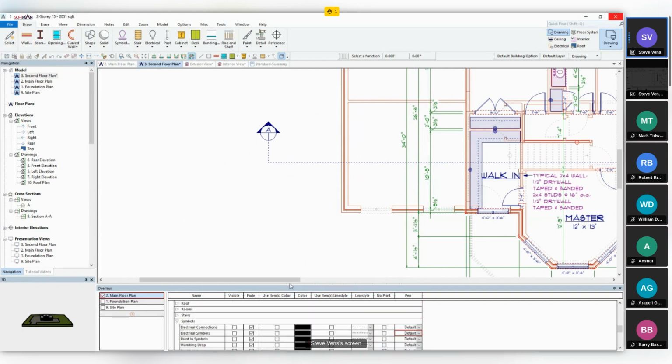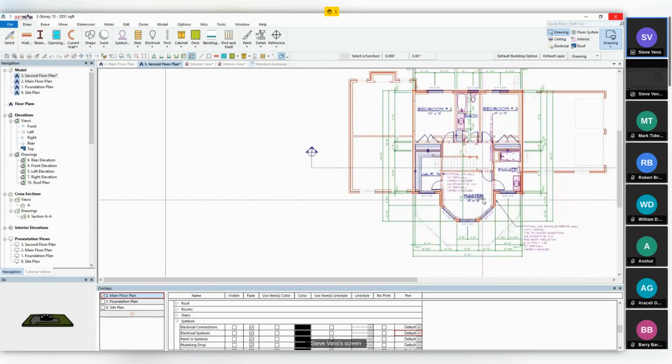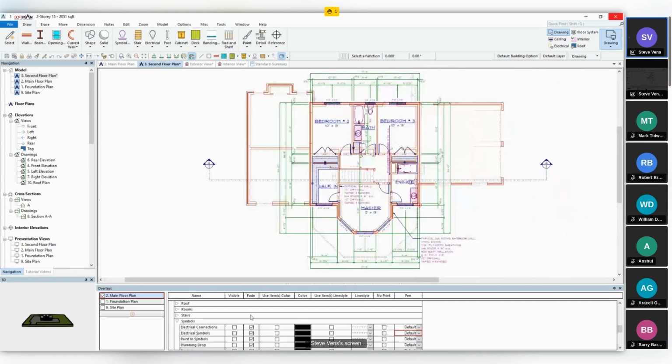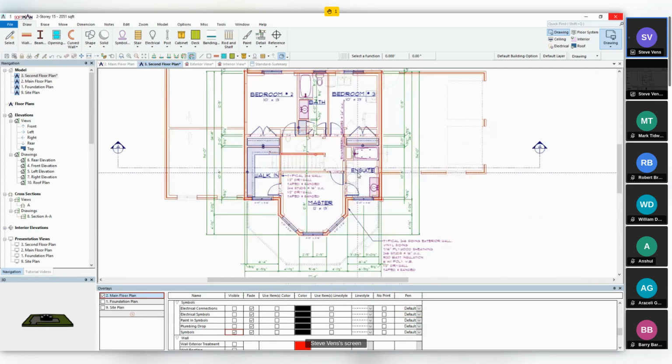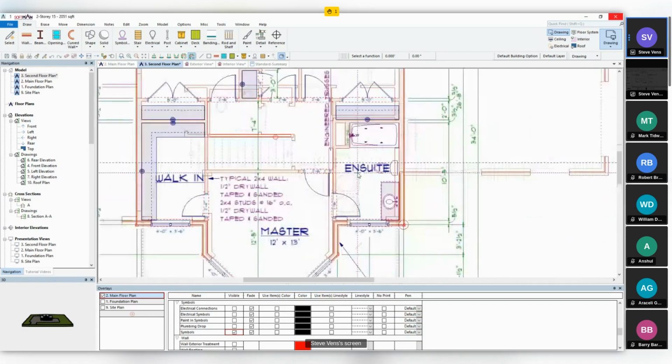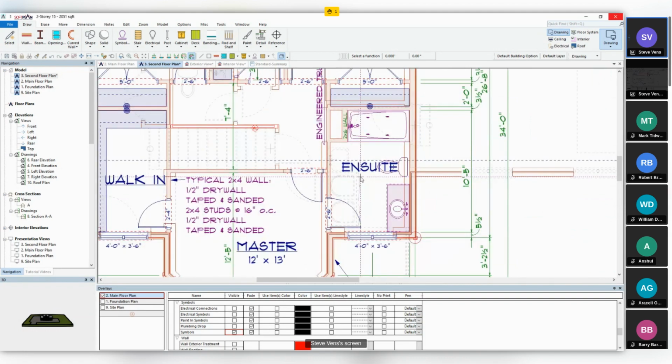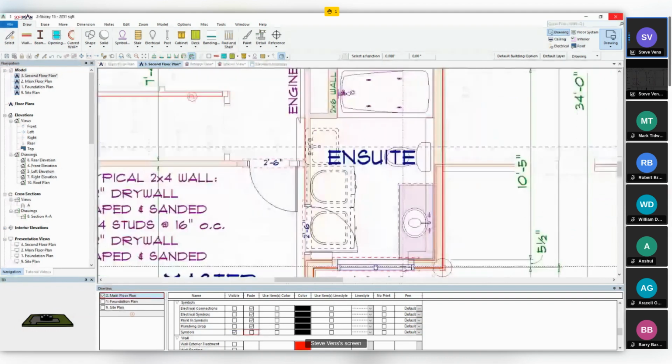Take a look at symbols next. Since symbols are not part of the default overlay, if I wanted to take a look at where the main floor symbols are, I can certainly turn on their visibility. And if we take a look here in the bathroom area, I'll turn off the fade. It's a little bit more bold here. But we can now see the symbols that are participating in the main floor plan.